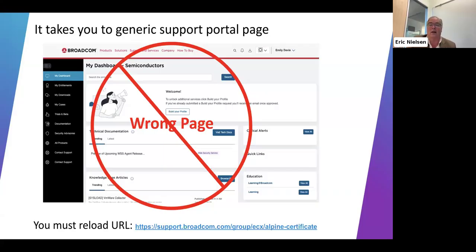Go to the Alpine URL. We are going to try to get this fixed over the next year, but at this point, when you come in, you still have to redirect yourself to the Alpine portal, which is support.broadcom.com/group/ecx/alpine-certificate. So that has been a second hurdle that you have to overcome in order to get your licenses.